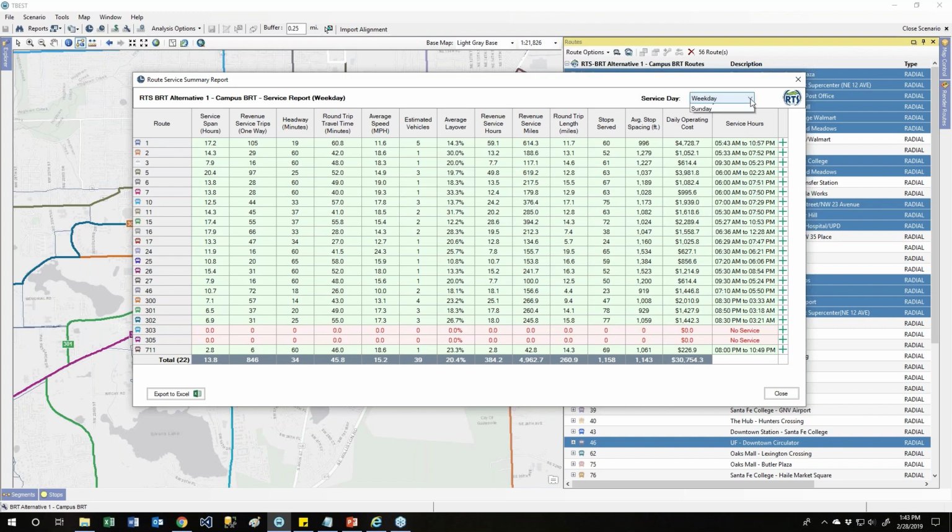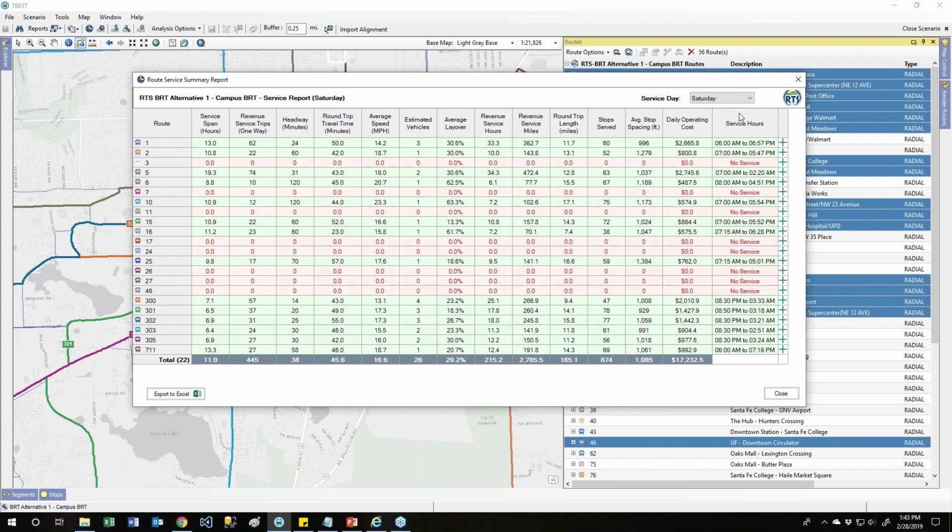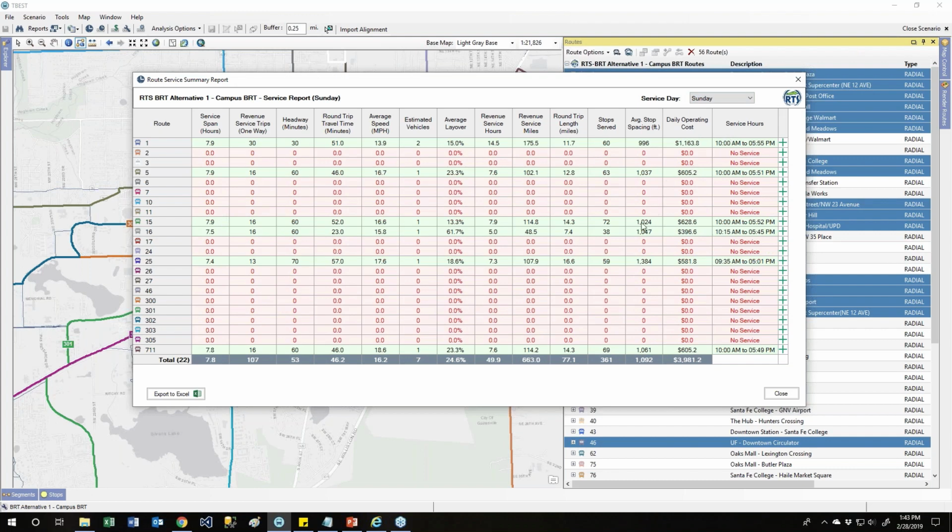Likewise, you can change this so that if you switch to Saturday, you see which routes operate on Saturday, and you also see which routes operate on Sunday. So clearly a drastic drop off in service to the downtown station between weekday versus Sunday. And so just something to note.